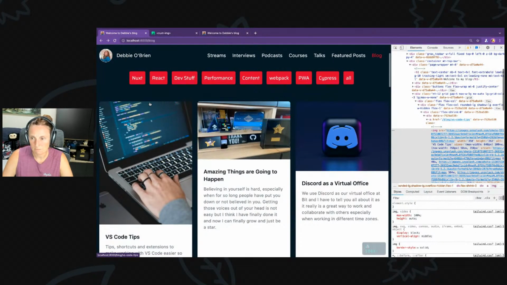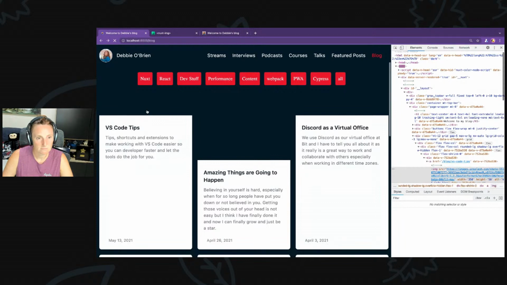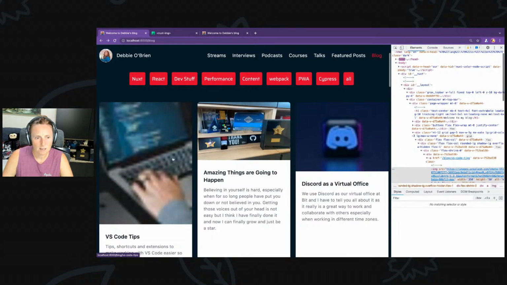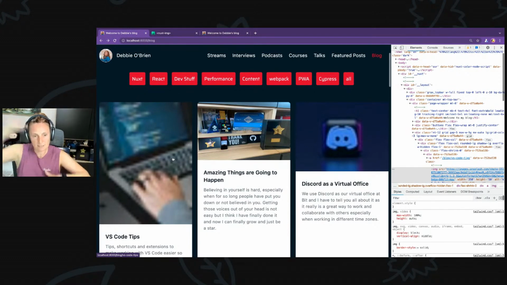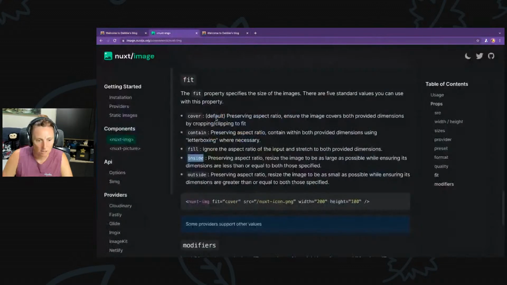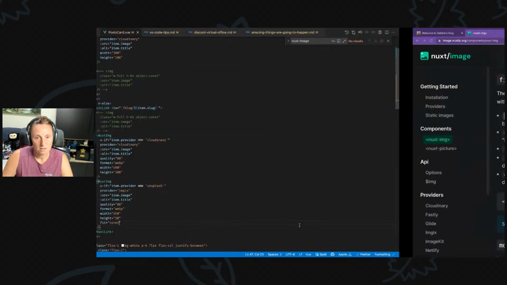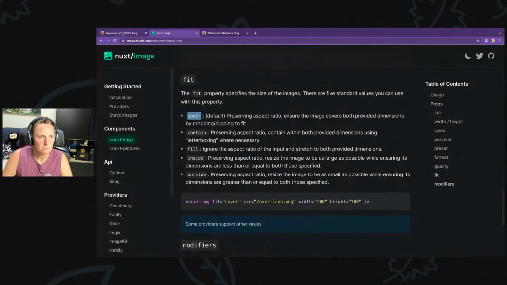Right, you're now 50. Obey me and be 50. It looks like it's obeying me, right? No. And then it just comes out and then stretches, right? So how do we make it not stretch? Cover: preserve the aspect ratio, ensure the image covers both provided dimensions by cropping. Let's just try cover. Cover might do the job. Come on, cover. Do the job.